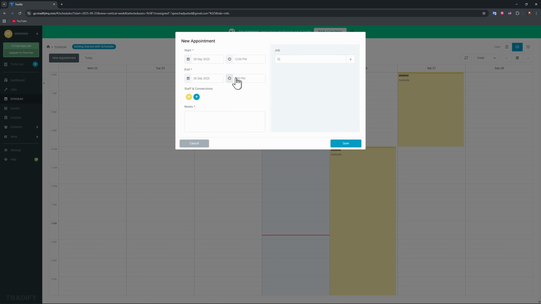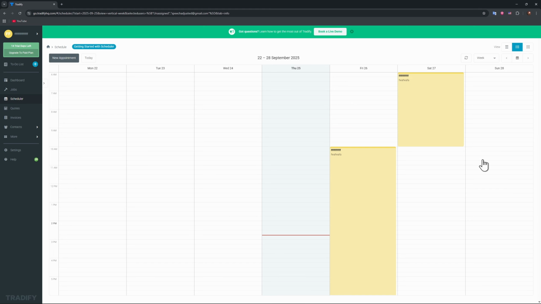Then you choose the end date, add a job if you wish, or search from the ones you've already created, and add notes. So that's pretty much how you do this, guys.